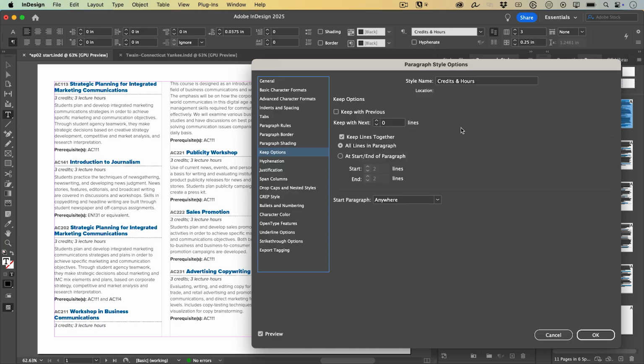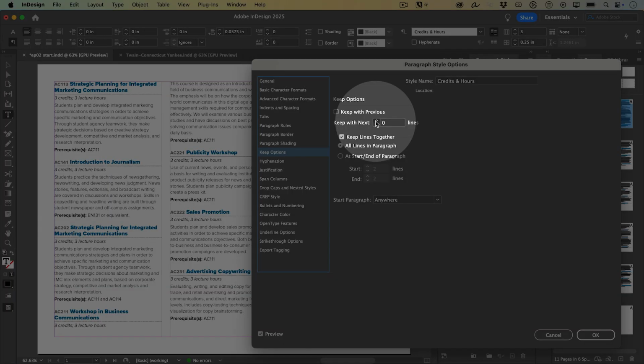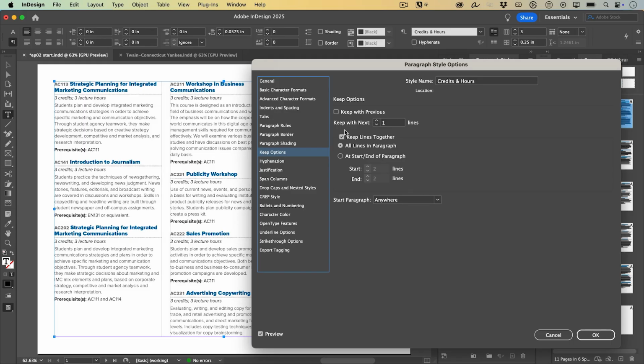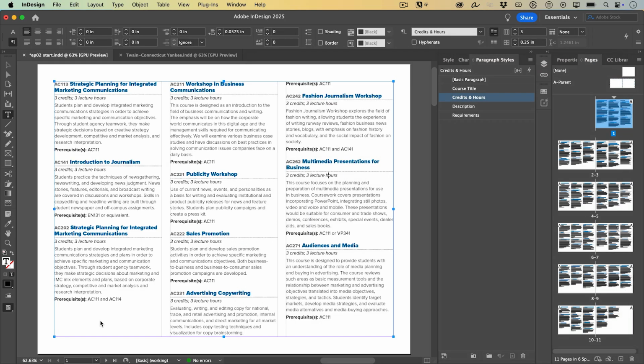So we're in the keep options for credits and hours, and here again, I want to make sure that credits and hours can't be separated from the start of the description. So I'll choose keep with next 1 line, and you're already seeing the effect of that on the document. To adhere to the rule I just added, it had to keep those paragraphs together. So I'll just click OK to save those settings.